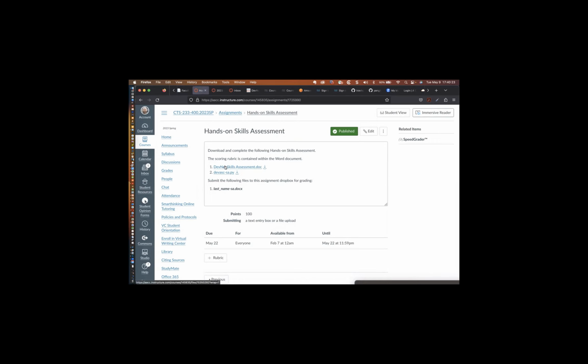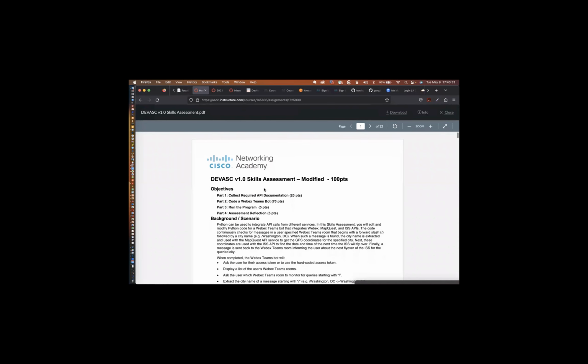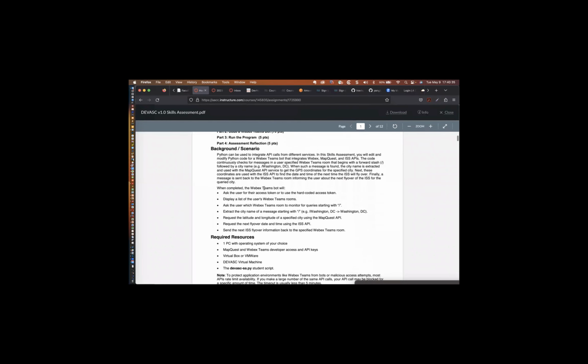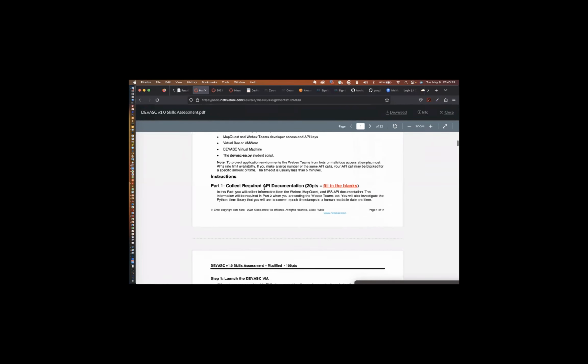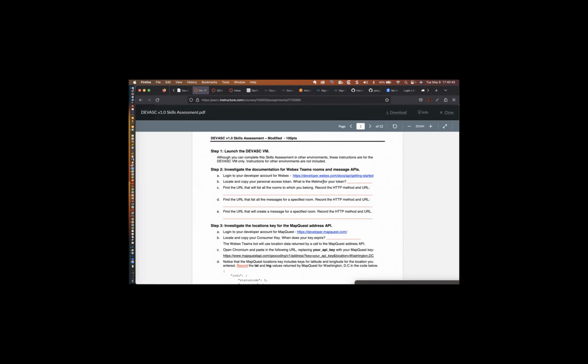So you've got your DevNet skills assessment Word doc file, right? If I was to click on that, this is going to detail everything that you're going to be required to do and then turn in. And you can see here there are questions, right? Locate and copy your personal access token. What's the lifetime of your token? Well, we know from the WebEx stuff we talked about last week, and let me throw it out there: what is the duration of the WebEx token?